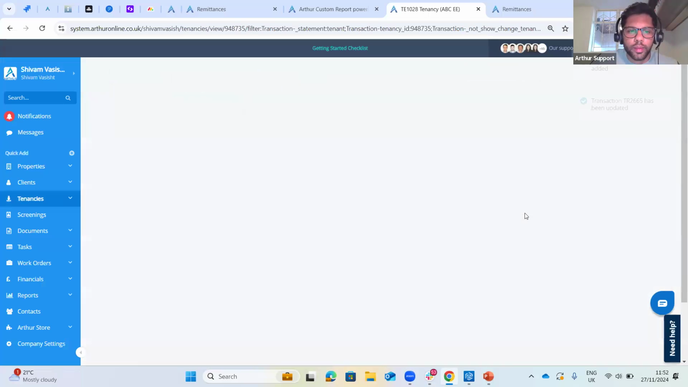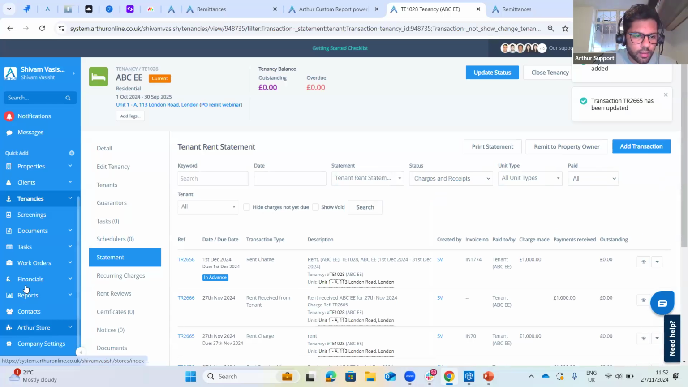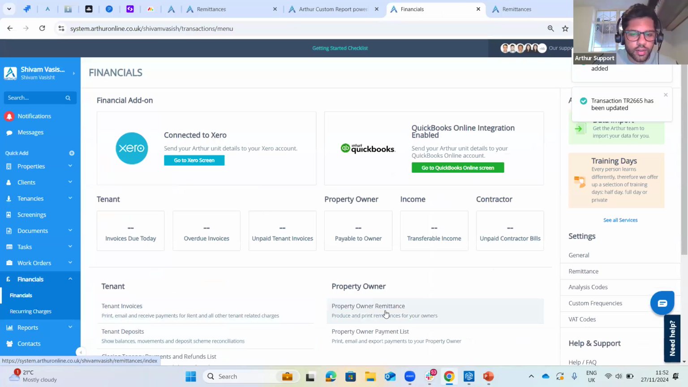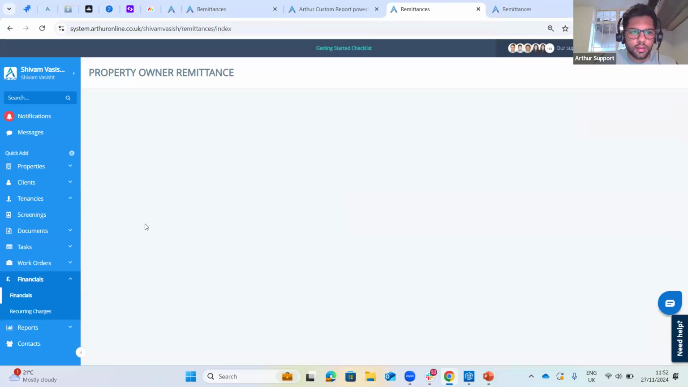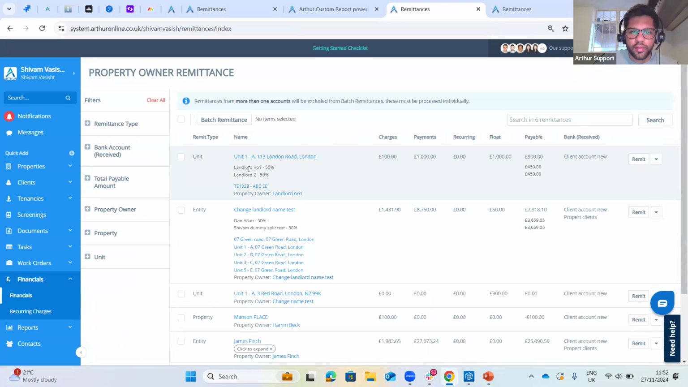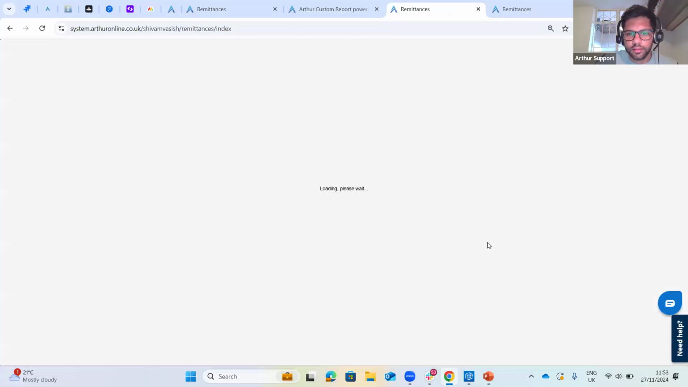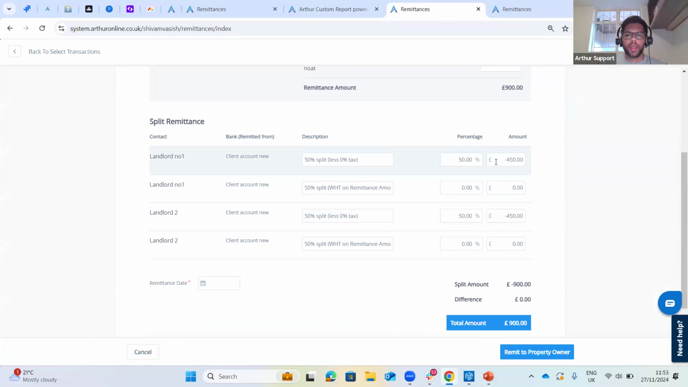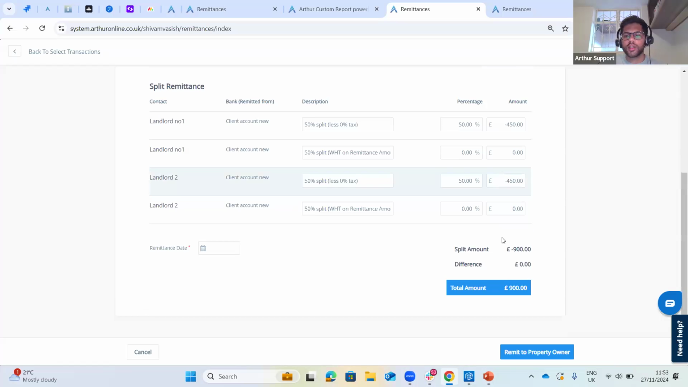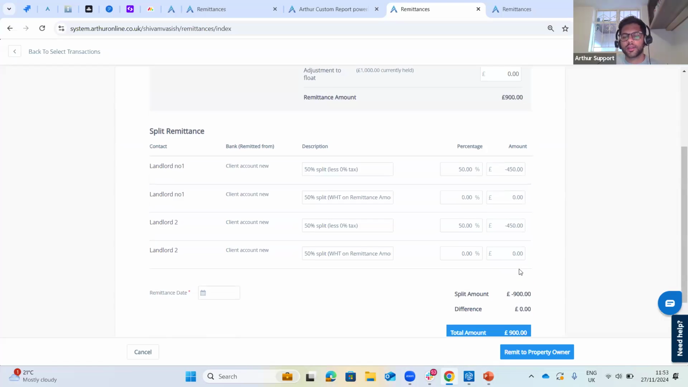If we now go back to the remittance screen, you'll see how the split payment works. So going back into financials, property owner remittance, it's already reflected in here as well. As you can see, the total payable is £900, but we're paying landlord 1 and 2, 50% each. So clicking on remit here, and then in the screen here is where you can now see the split payments of 450 each against the landlords. So this is how you can process split remittances.